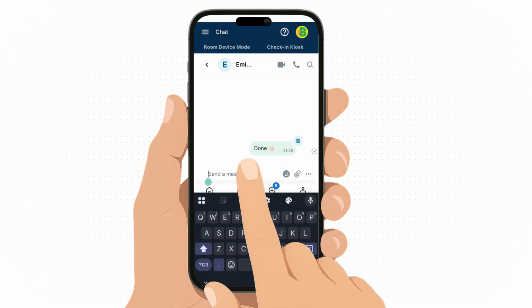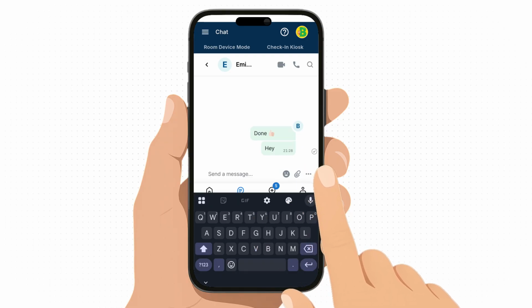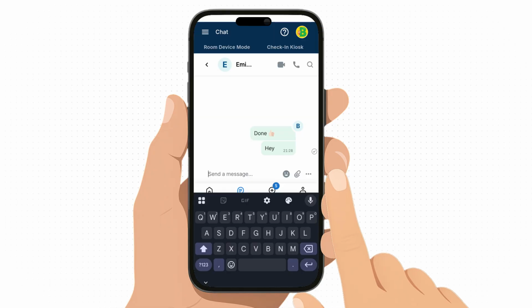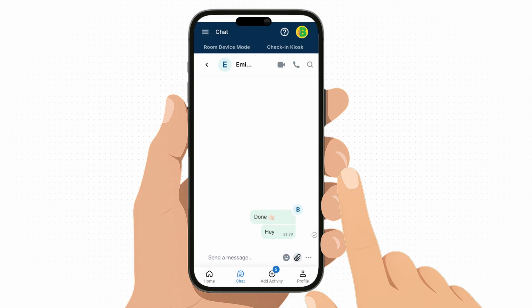At the bottom, you'll see the message bar. Here, you can type your message and simply tap Send. Next to it, you'll find several quick options. You can add emojis, attach files, or send photos and videos directly from your gallery. You can even click images instantly using your device's camera and share them right away.